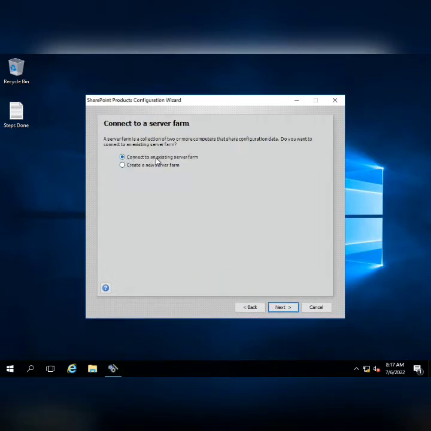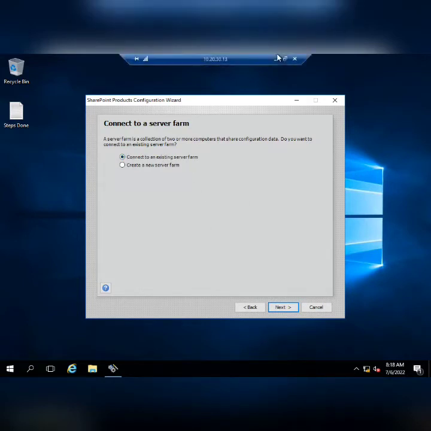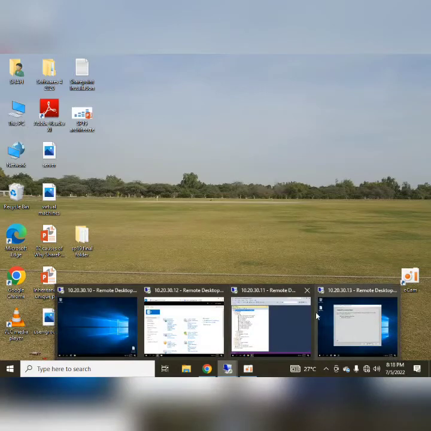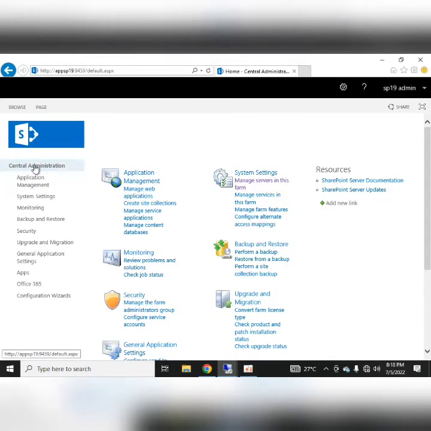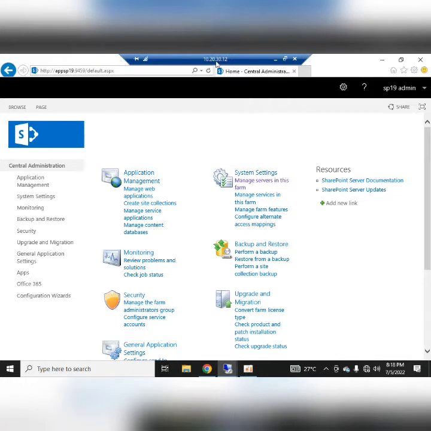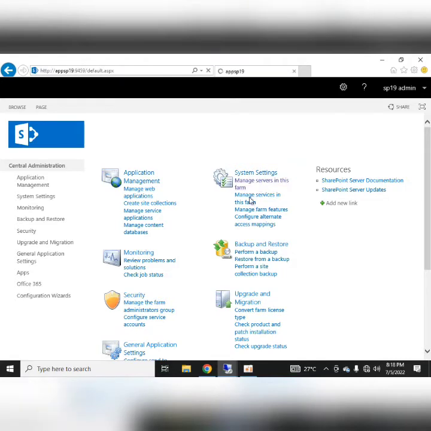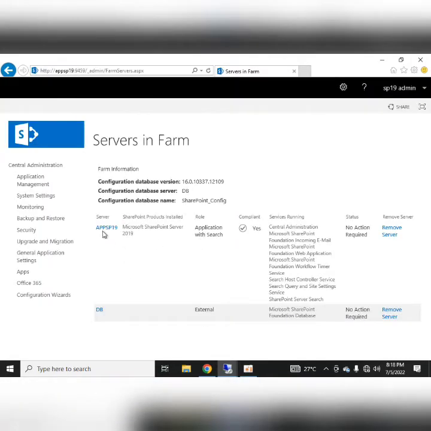Here I'm going to connect this server to an existing server farm. I already have a server farm. Let me show you. This is my server farm, in which 10.20.30.12 is my app sp19 server. If I go into manage servers, you can see that right now I have only two servers: one is app sp19, on which the role I have installed is application with search, and I have also configured a DB server, which acts as the SharePoint database server.